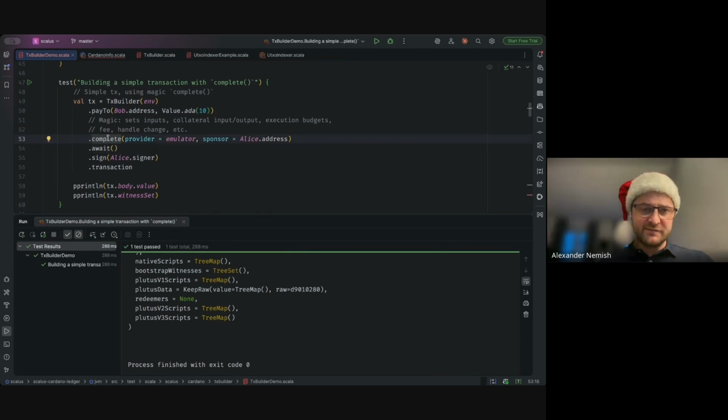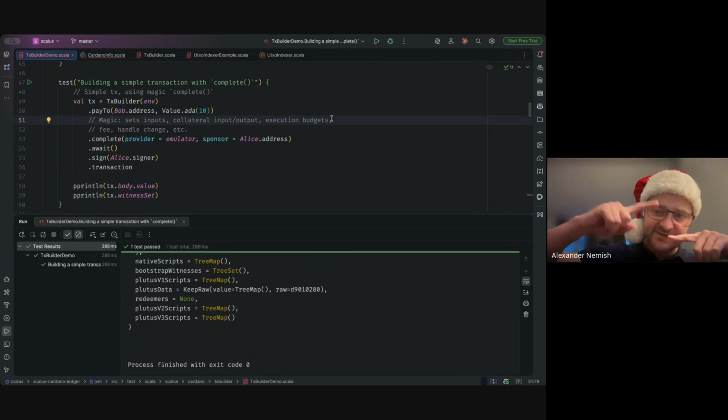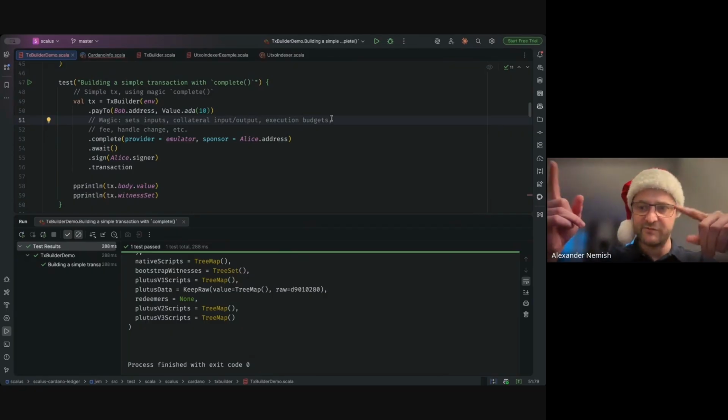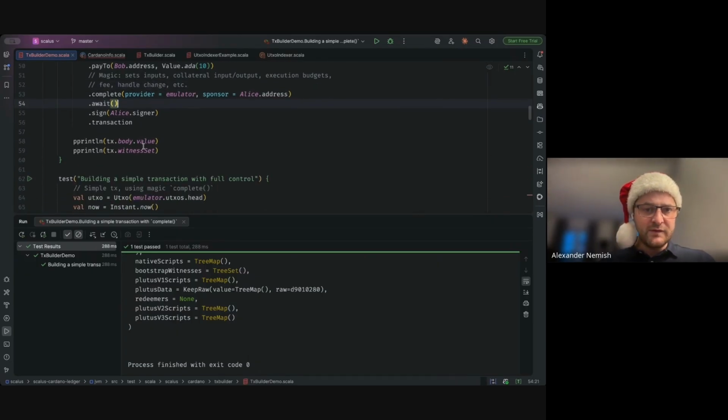And complete, as I said, sets the inputs from the sponsor, finds collaterals, sends the collateral output if we need one, and if we spend script addresses, calculates execution budgets using our script evaluator. So it does not send the transaction to Blockfrost or whatever. It calculates it very, very quickly using Scalus, essentially. So it's going to calculate fees, and it handles change.